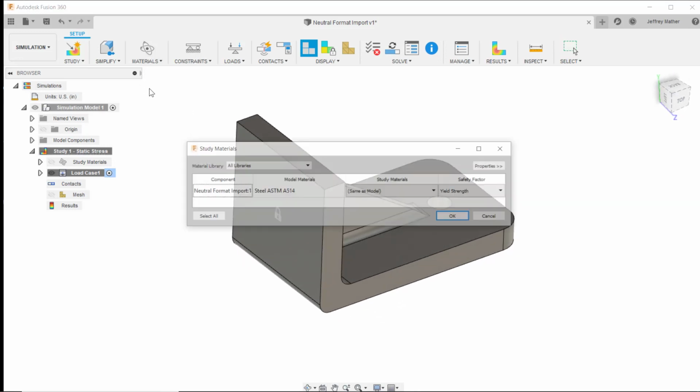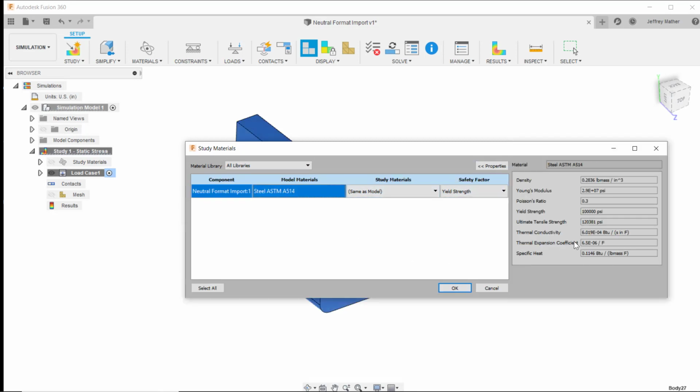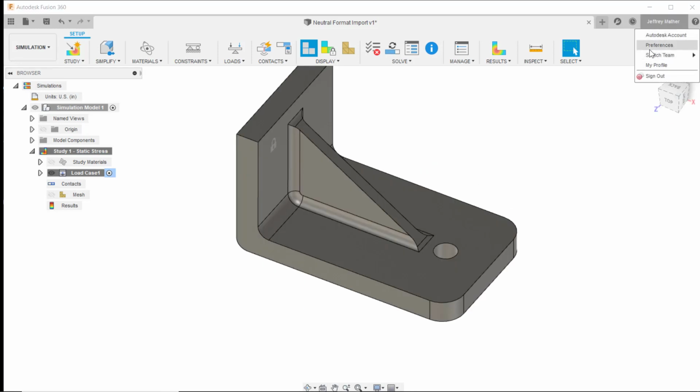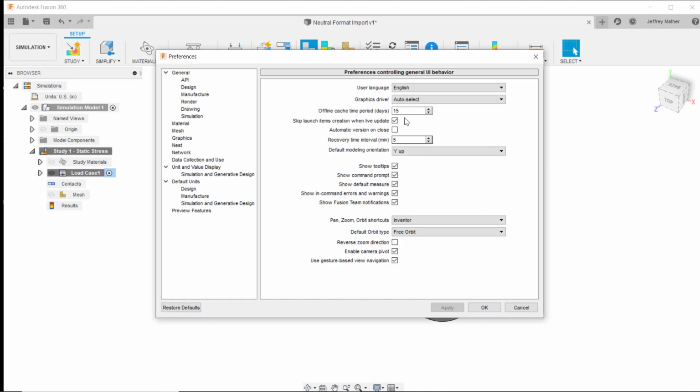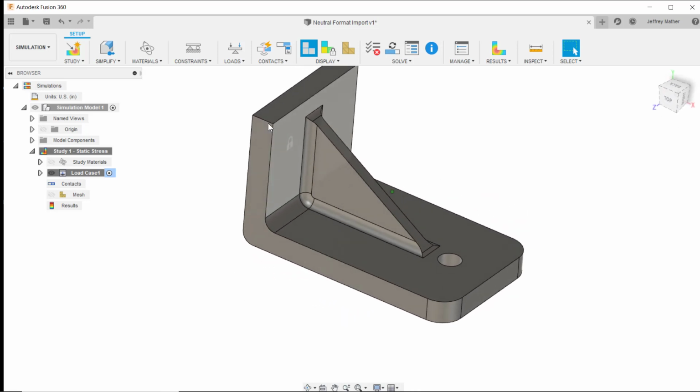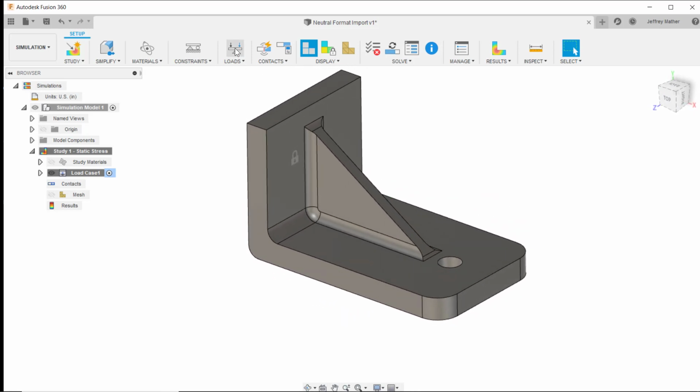Again, we can check that material, make sure that the material is the intended material, and we can select that material, double check the properties. In this case, we see our properties are in inch units. One thing I didn't check under preferences is to check and see that our simulation results are going to be returned in English units.